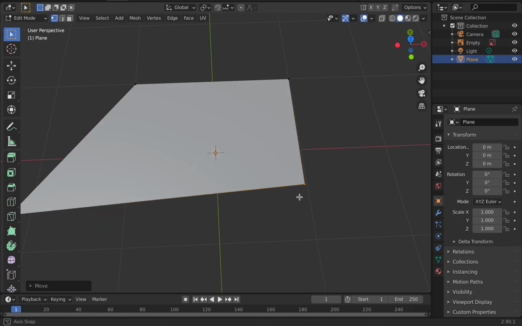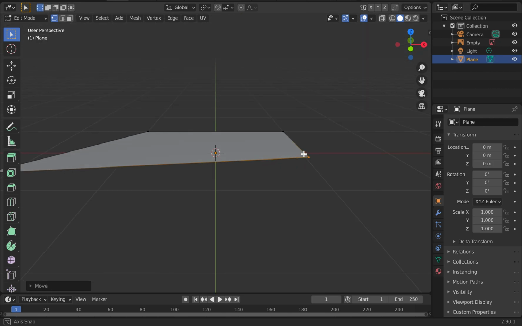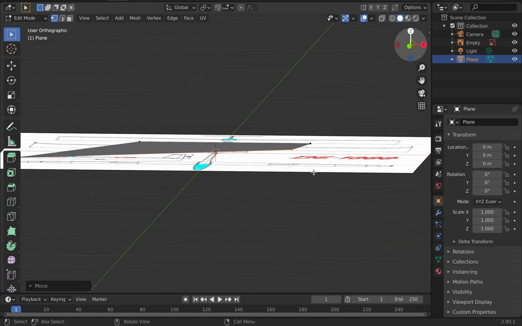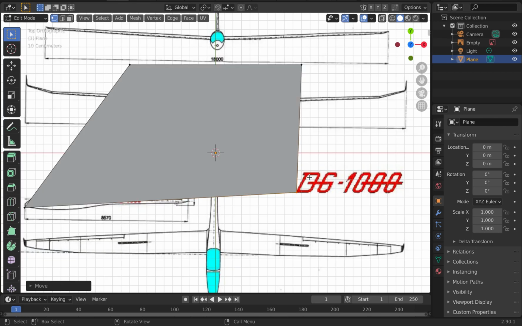And when you move the vertices, this plane will not be flat. Look at that, it's not flat. Very dodgy. Now, remember, the key for moving vertices is G. Remember that. It's not M. M is merge. We'll learn that later. It's G.